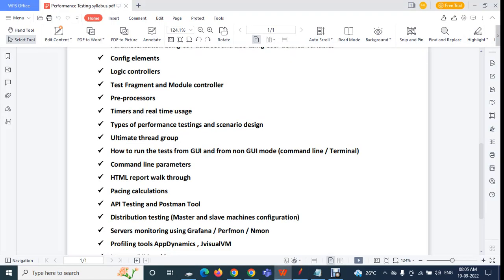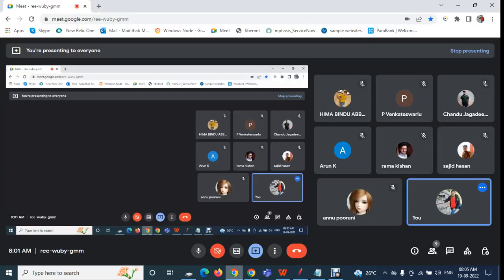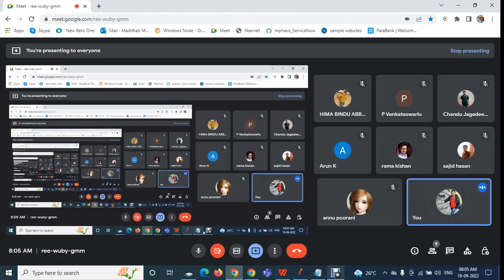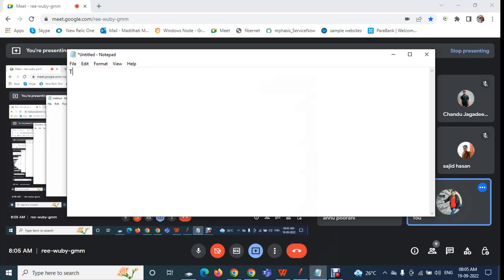So coming to today's topic, types of performance testing and scenario design. How many types of testing can we execute in JMeter? Let me tell you that. Whatever we have discussed so far is related to scripting. From today onwards we are going to discuss testing, like how you are going to execute that particular script and how many types of testing we have. Those things we are going to discuss now. We are in the execution phase now.